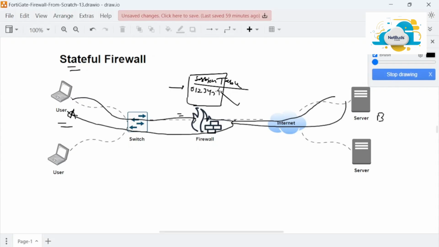Now let me give the example for the same which I discussed in the stateless. The same bouncer now remembers you. If you leave the club, he expects you to come back through the entrance, not the fire exit. He understands the state of your presence. Got it? So this is the difference with the stateful firewall.